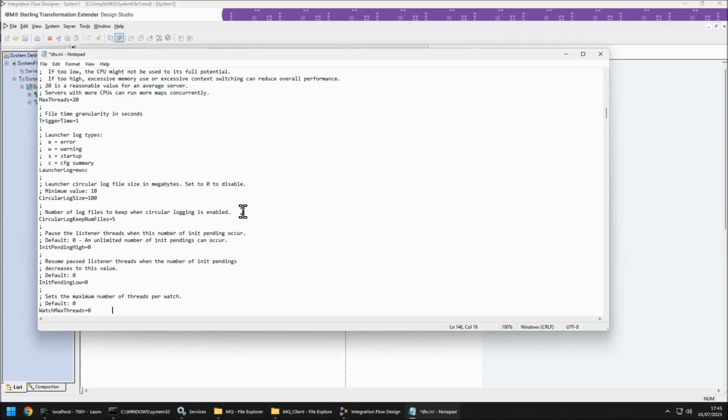Settings that can force single threading include the audit log, the trace log, workspace settings, whether you have a file target, the max concurrent maps setting in the flow, and also the max threads and watch max thread settings in either the dtx.ini or the config.yaml file in ITX 11 onwards.